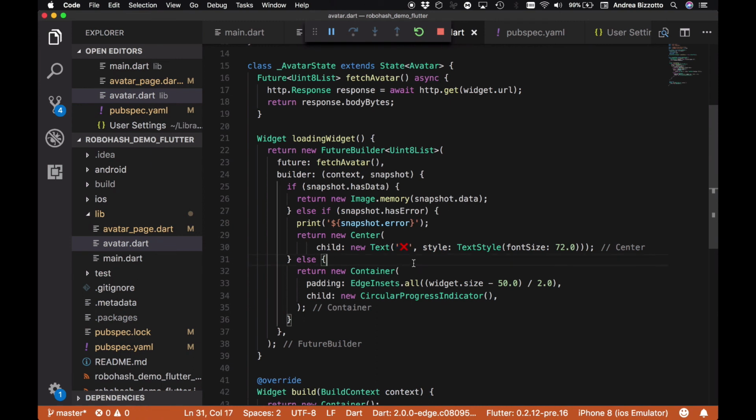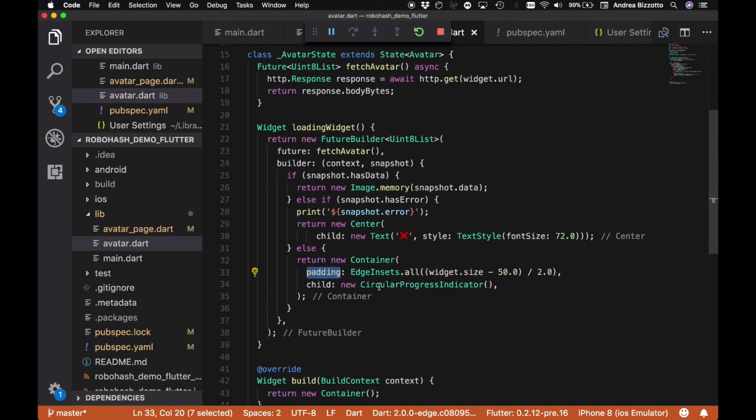The other state that we need to take care of is the progress state, which is essentially what happens when the image is still loading from the network. So when the image is loading from the network, what we want to do is just to show a progress indicator. And we do that by wrapping it inside a container and adding some padding to it. So this is all there is in terms of the FutureBuilder. It's a very powerful widget that you can use whenever you load things from the network and you need some kind of placeholder to display some widgets while the content that you want is not yet ready.